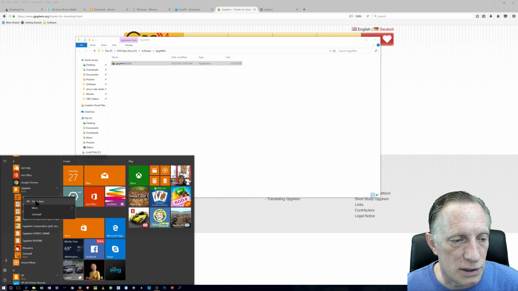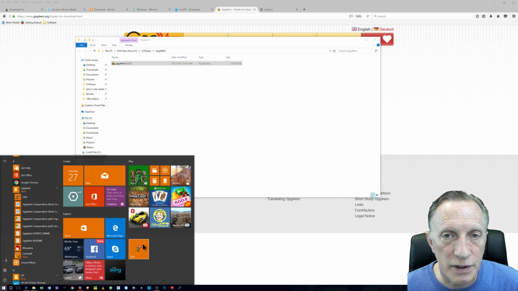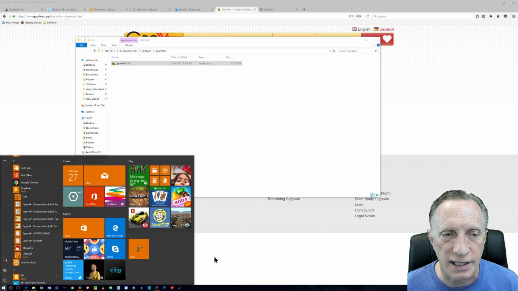You could also click Pin to Start, which would put it on the Start menu over here. I like to pin things along the taskbar down there. It makes life a little simpler for me. I like to keep things clean.